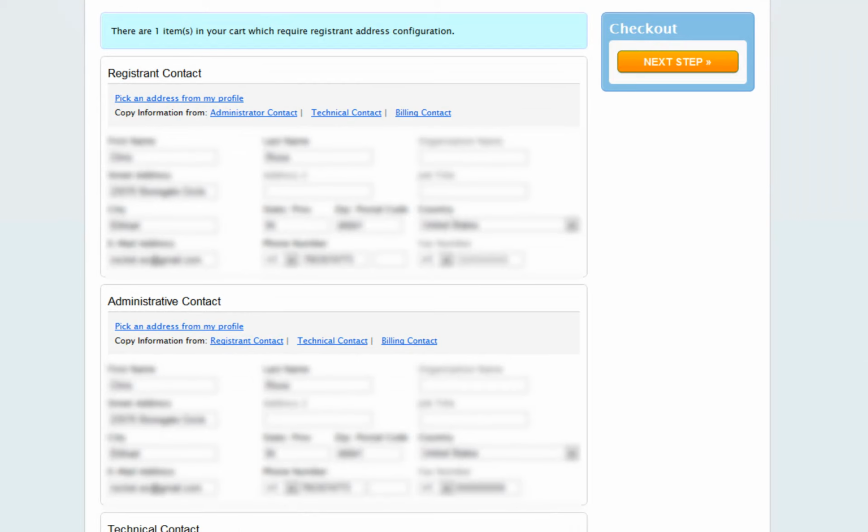Now the next page is going to have your registrant contact information, and from the previous page, whatever information you provided will show up here for all contacts. And you can simply leave this the same, or you can customize it for different positions if you have a different registrant, administrative contact, or technical contact. Once you're ready, you can go ahead and click on Next Step.